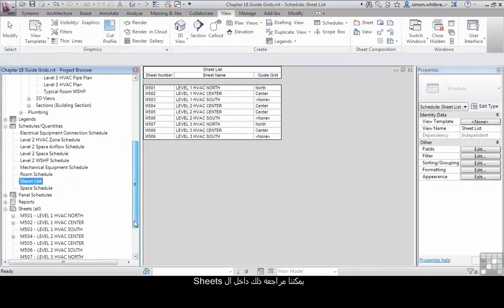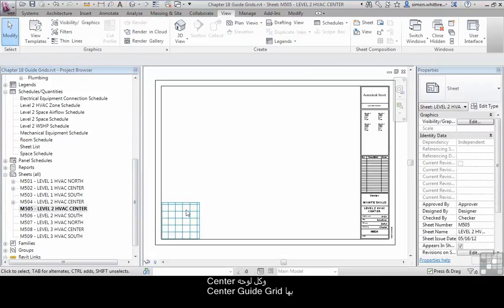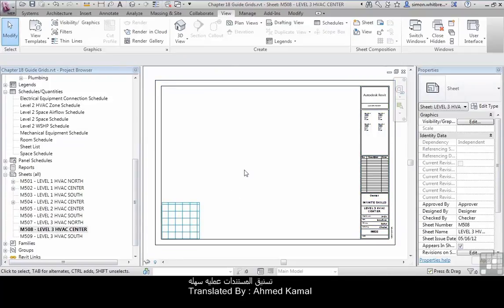We can check this on the sheets, and each center view has the center guide grid. Consistent documentation is easy.